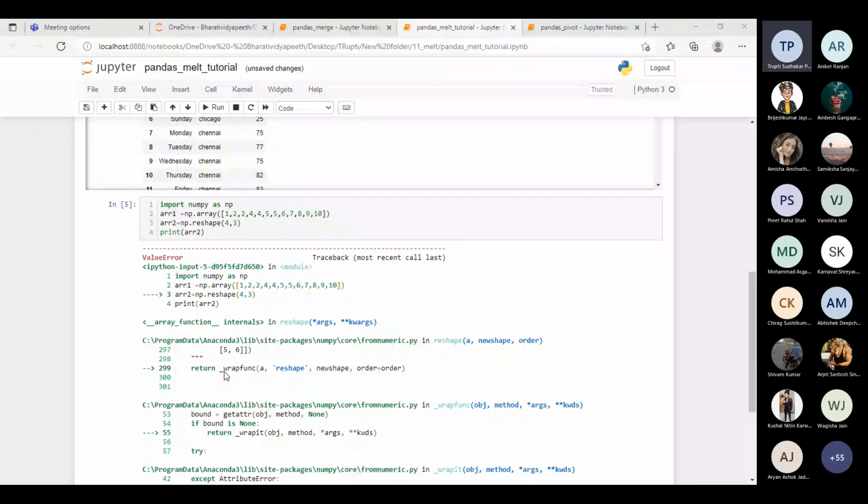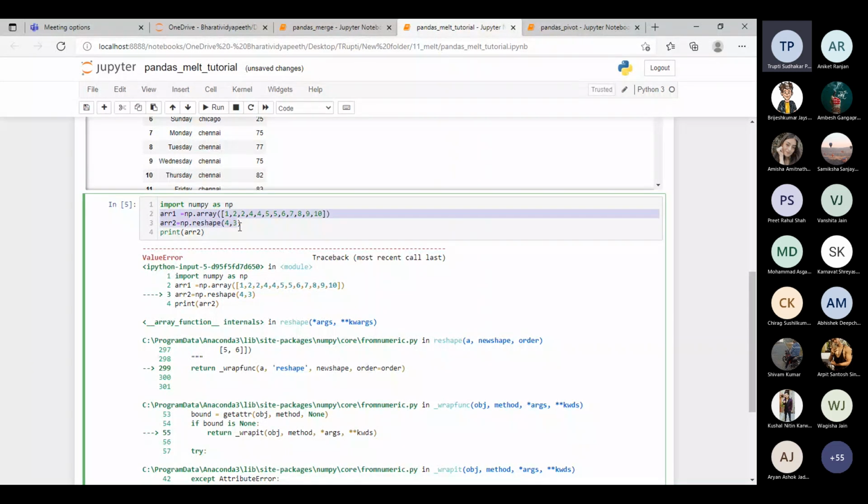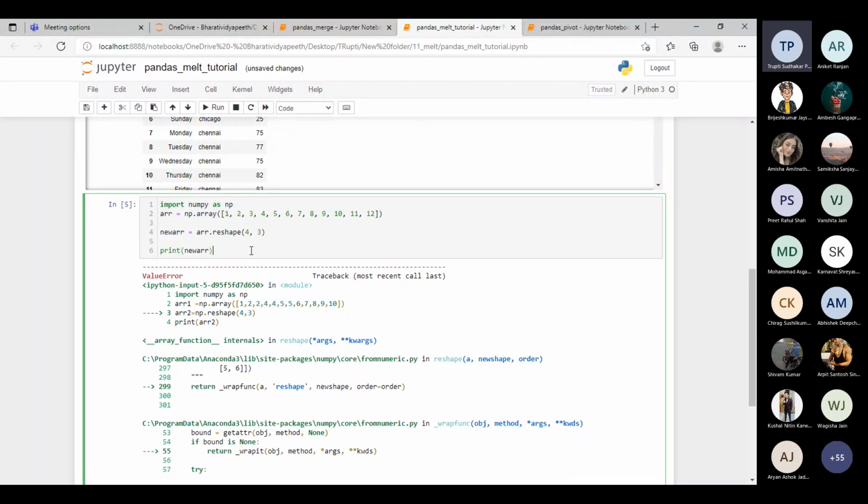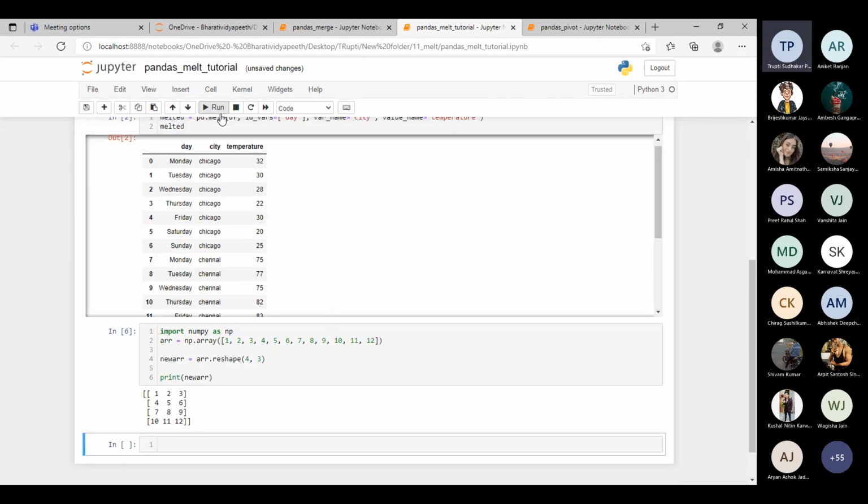Okay, just wait. I have copied another code. I will just paste it. This will work out. So this way it should get reshaped. Okay. So maybe my previous function did not work.